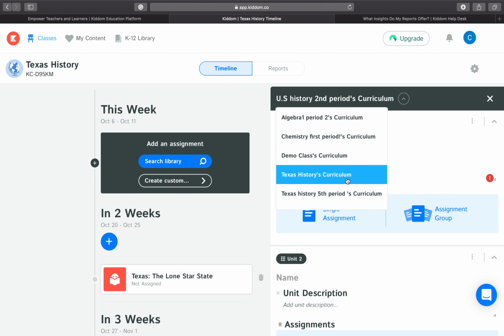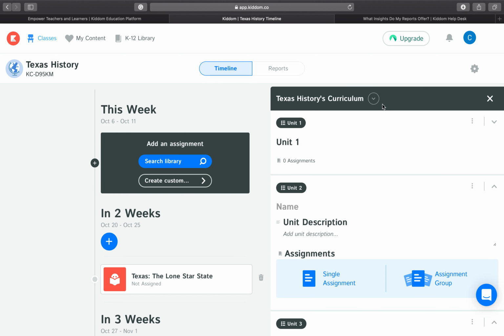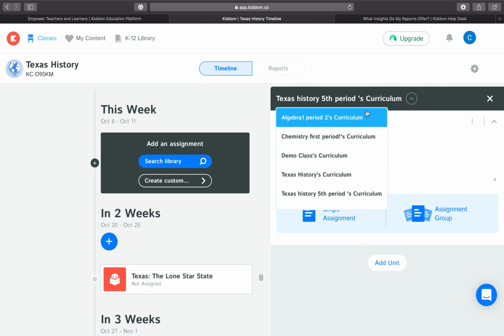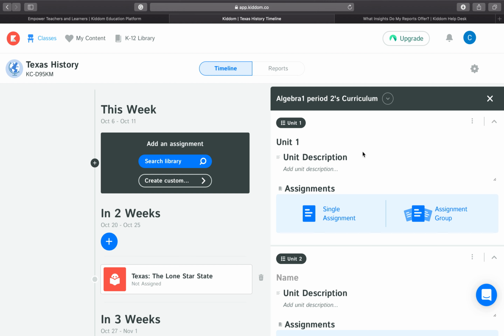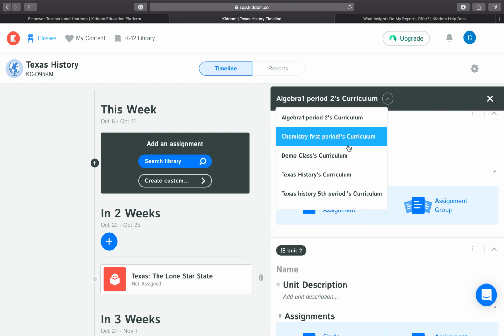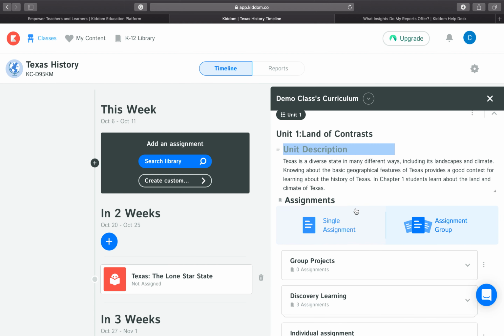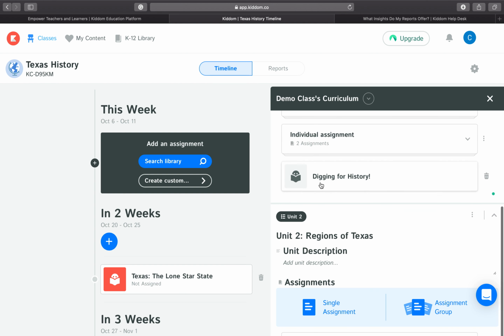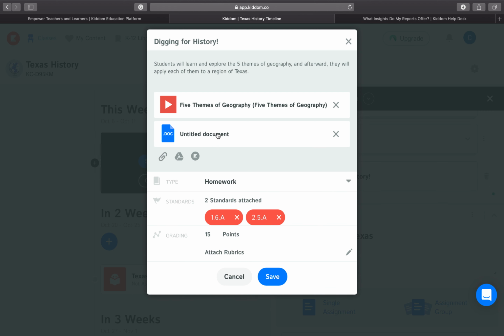And I can look at all of the ones I have. I can switch between classes and periods. I can go to anything that I had already set up. It's a very, very helpful tool to have in the classroom. This is one that I've already set up. In this class, I have Lands of Contrast, and then I have the descriptions. I scroll to the bottom. This is an assignment that I've created for this classroom called Digging for History.